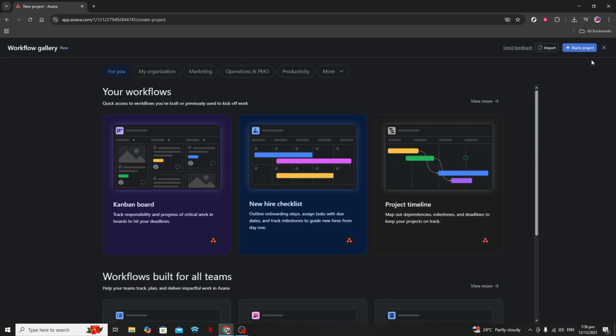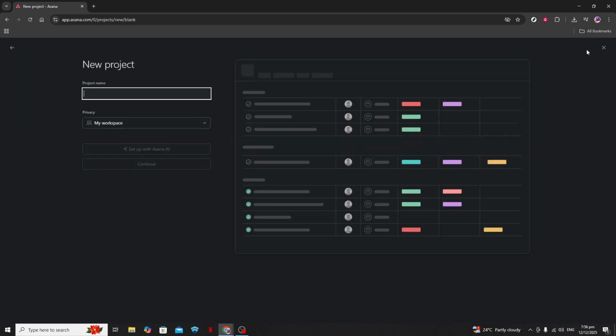At this point, you can choose to create a project from a template or start from scratch. It really depends on your needs. Templates can be great if you need a little structure or if you're working on common business processes like a product launch or a marketing campaign. For today, let's go through creating a project from scratch so you can learn the ropes.